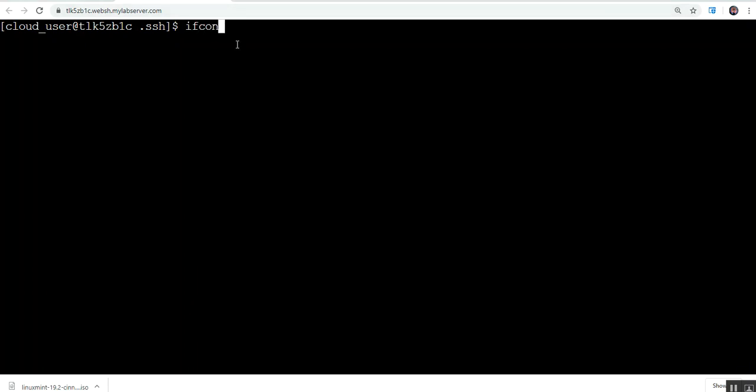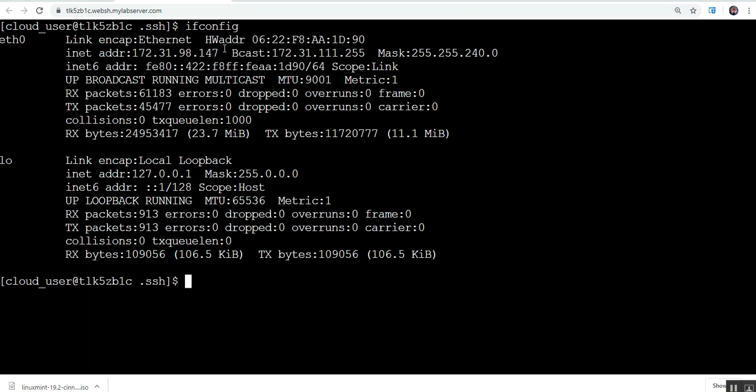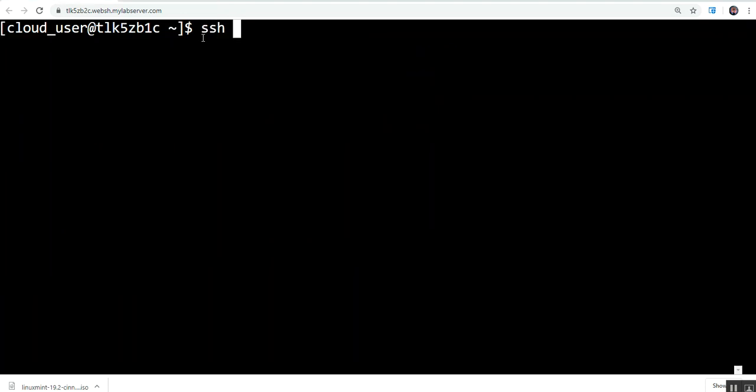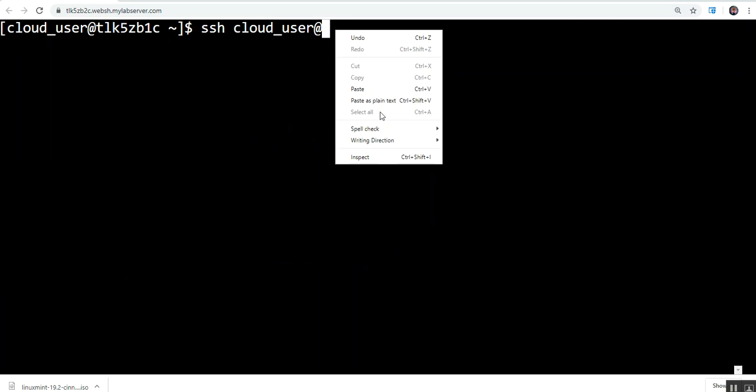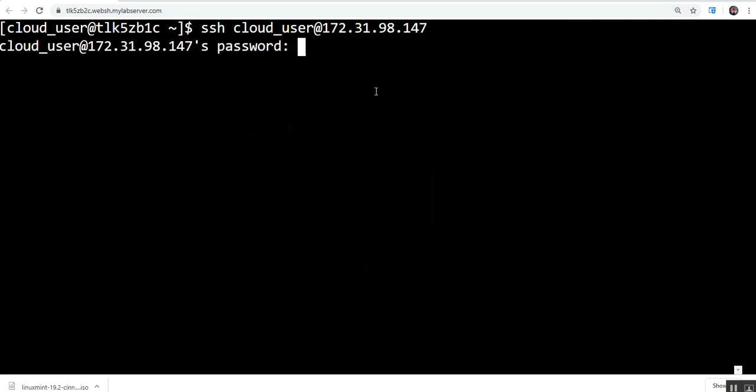So let's just go ahead and check out what this guy's IP address is. And what we're going to do is we're going to copy it and we're going to log into it. This is my user ID, same format we just discussed. It's going to prompt me for a password. I would enter my password and I would log in, right? So that's what I would do.